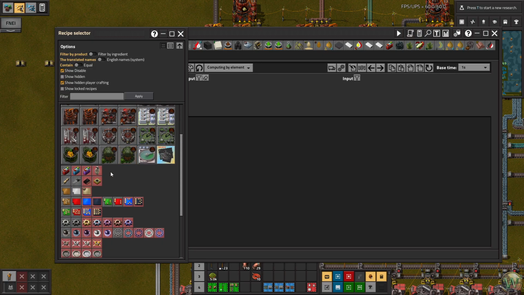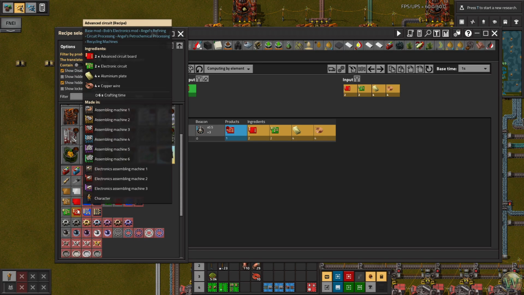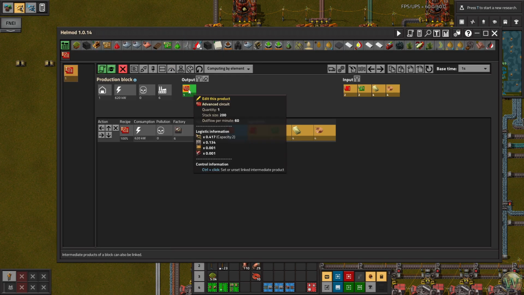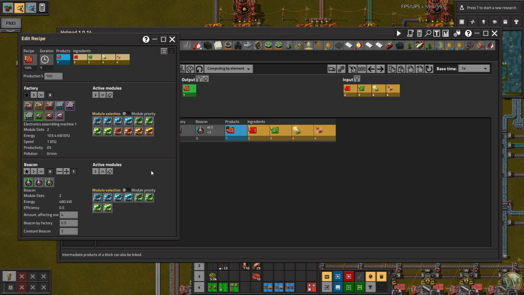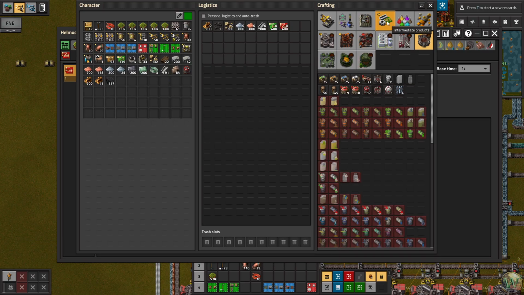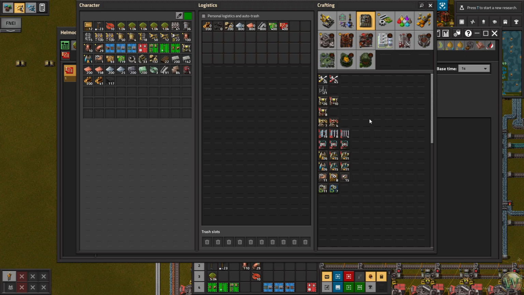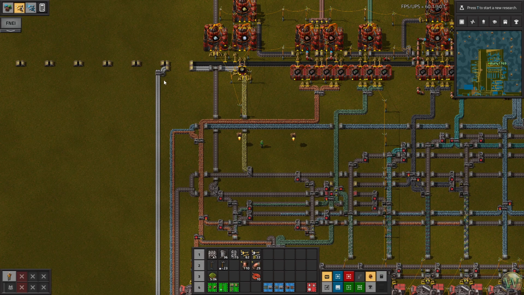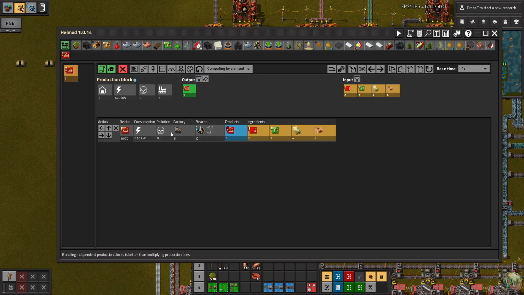Is it in this listing? Yes, it is. This one here. If we wanted to just make 1 per second, which is a reasonably low number, we could use these machines. Can we use those machines? Let me see what those take. We don't have them unlocked yet. No, we don't even have them unlocked yet. So no, we can't do those. We'll stick with these, 6 of them, that's not bad. And then we can add in the next recipe.